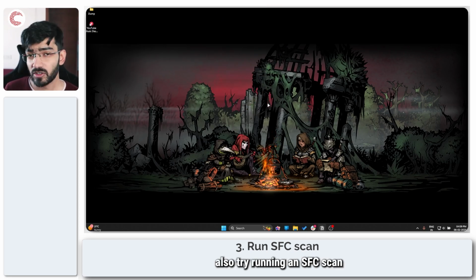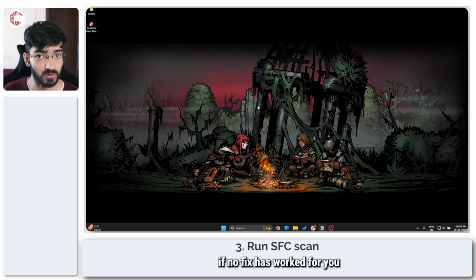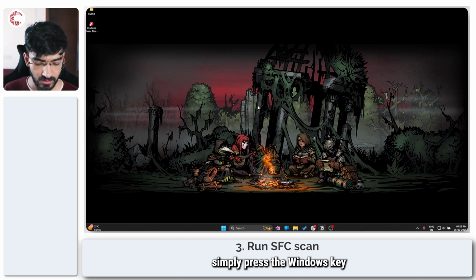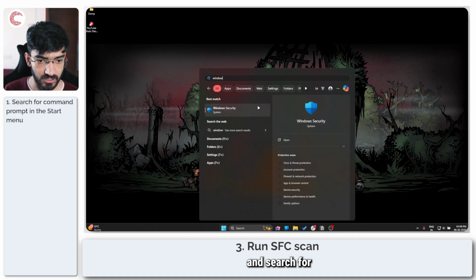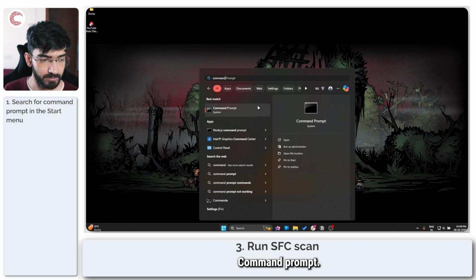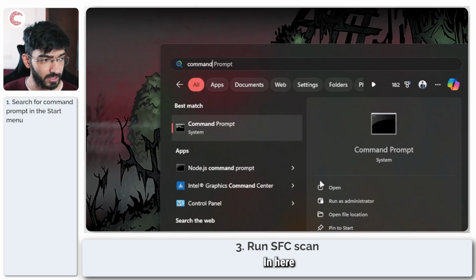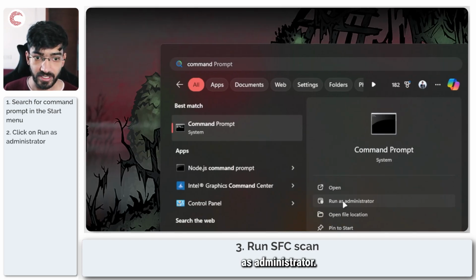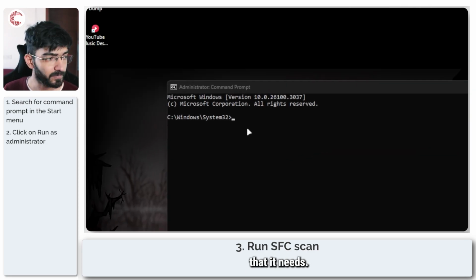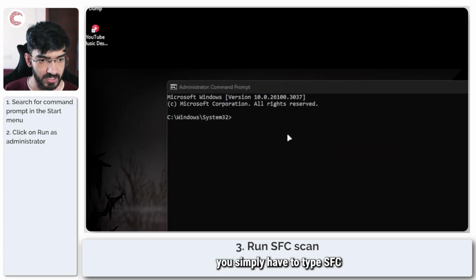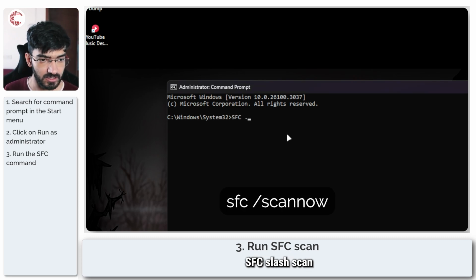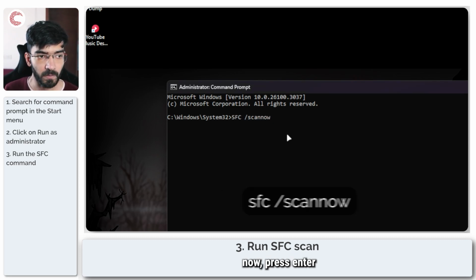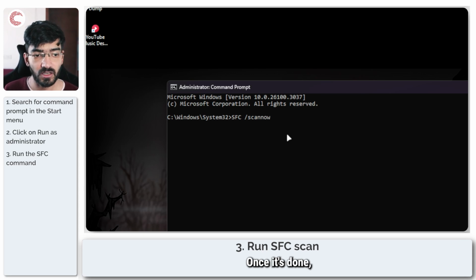Moving on, you should also try running an SFC scan if no fix has worked for you to this point. Now, to do this, simply press the Windows key and search for command prompt. In here, we're going to launch this as administrator, give it the permissions that it needs. And in here, you simply have to type sfc /scannow. Now, press enter and wait for the process to finish. Once it's done, it would have downloaded any missing files or corrupt files on your system and replaced them with fresh working files. That should get this error resolved.